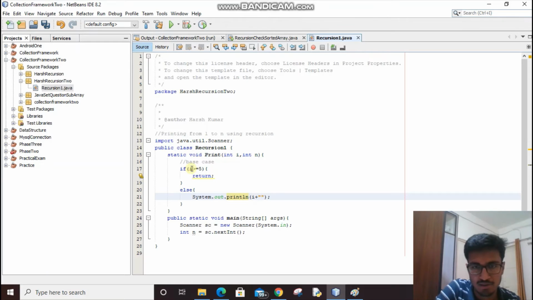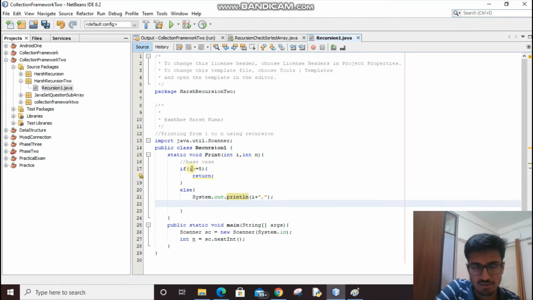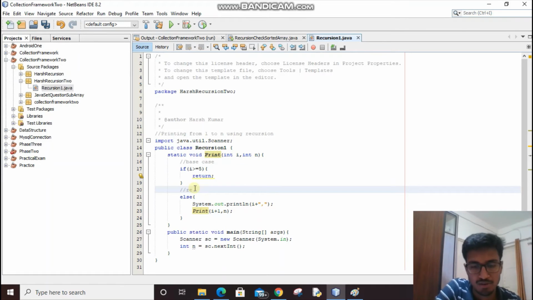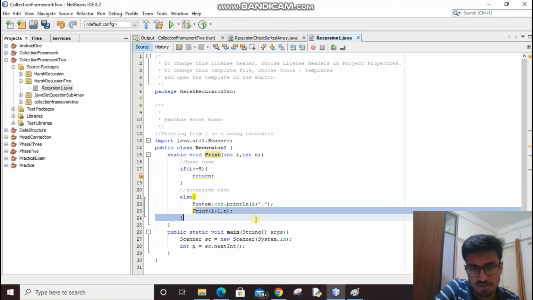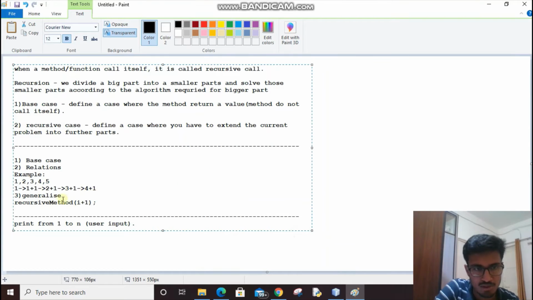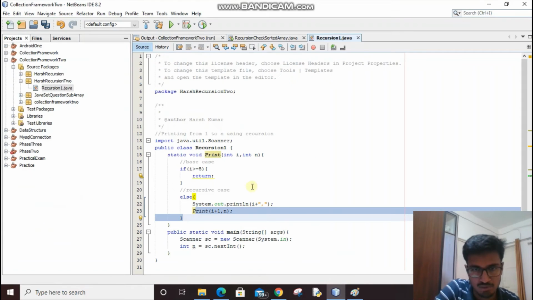So i is printed, and then we put a comma here, and then we call print again. While calling print, we pass i plus 1 comma n. n will be the same every time, because the last number doesn't change, only the printing changes. So first we print 1, then we print the next numbers. So this is the recursive method. This is the recursive case. If it's not the base case, then surely it will be the recursive case. And this is the print method, where I pass i plus 1.